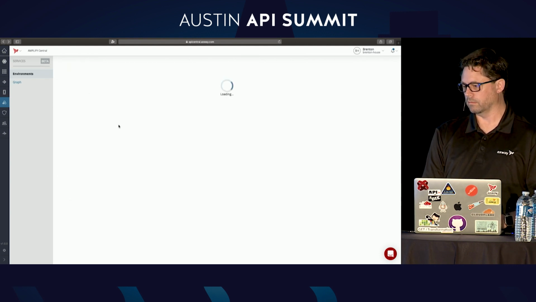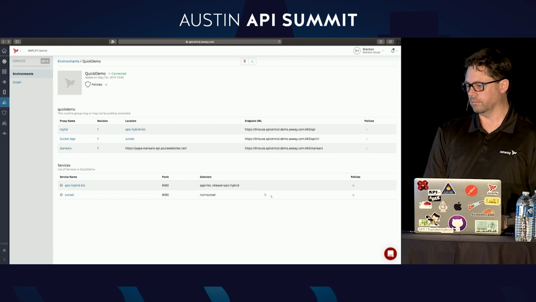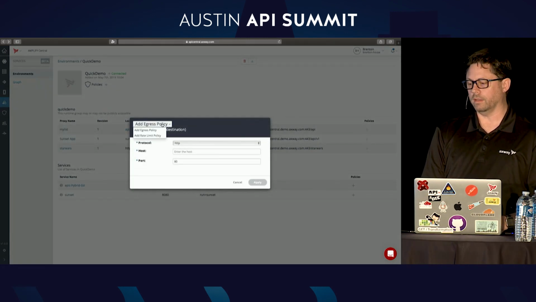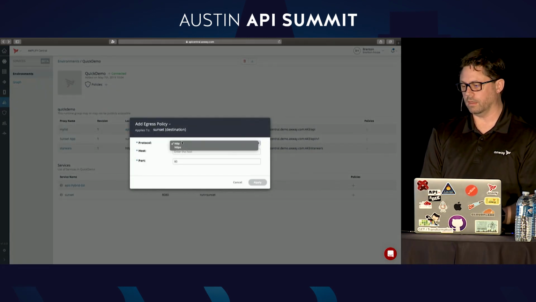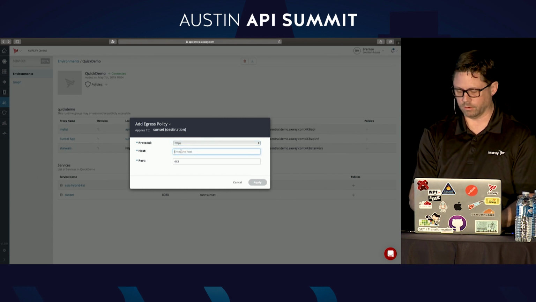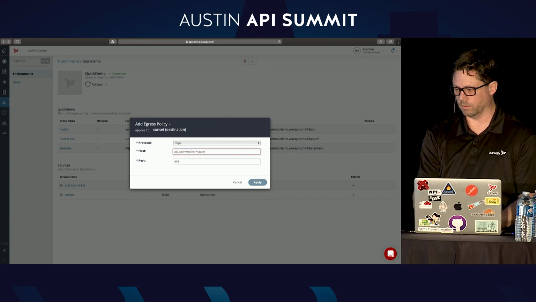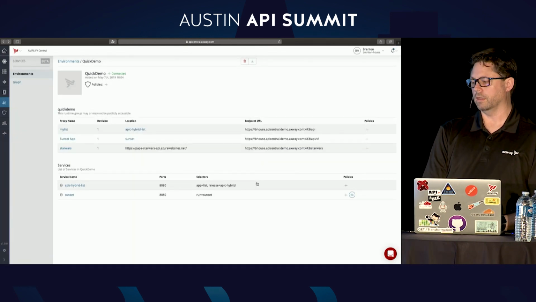Let's go back here. Here you can see the plus sign next to sunset, and I'm going to click on that. It defaults to add egress policy. We're going to do that. We're going to switch to HTTPS. And because I know that this API is making a call out to openweathermap.org, I'm going to put that in there. And now that's going to allow that.